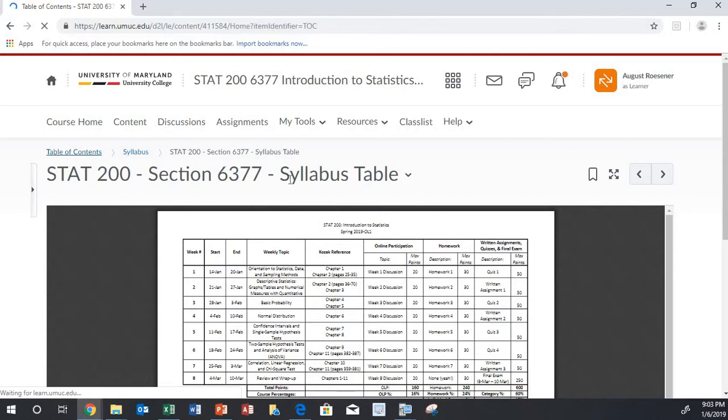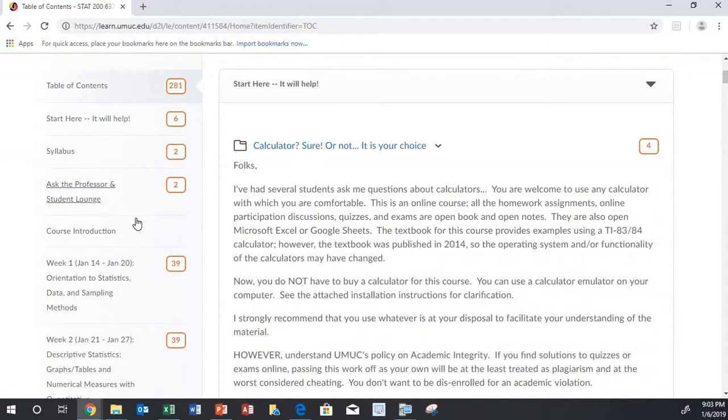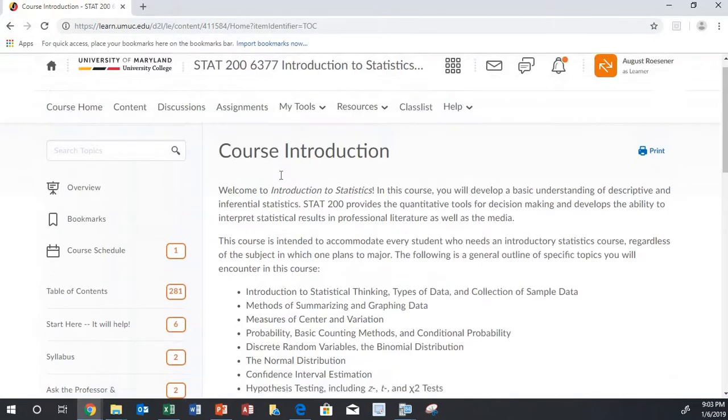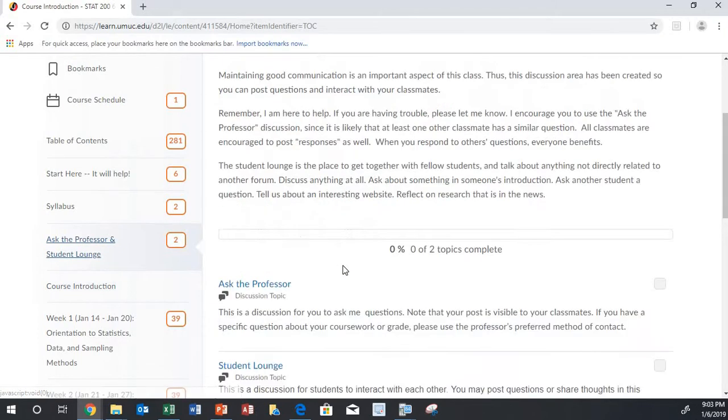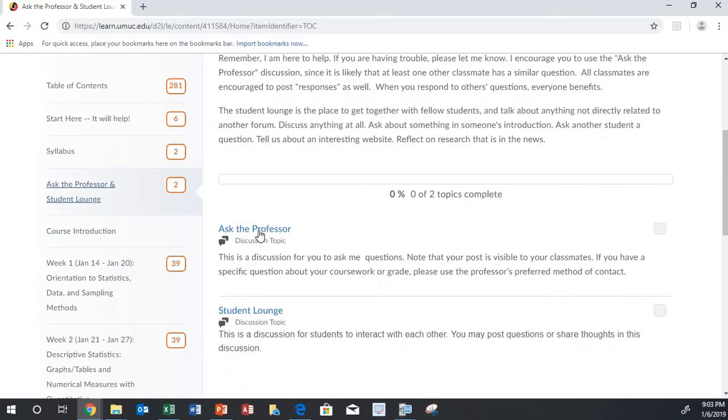So going back to the table of contents, we can move down. The course introduction, it just talks about what this course is. You can read through that. It shouldn't take you very long. I do want to point out the Ask the Professor and the Student Lounge.